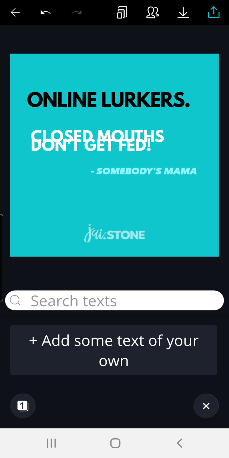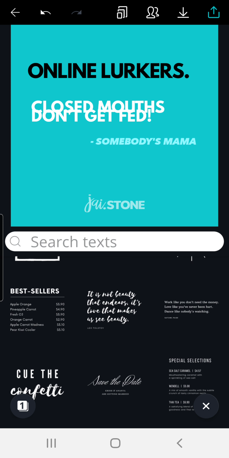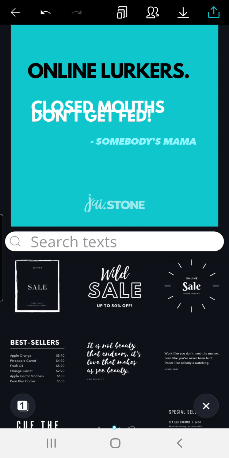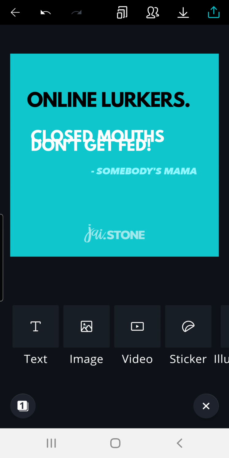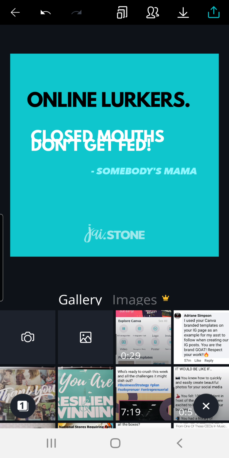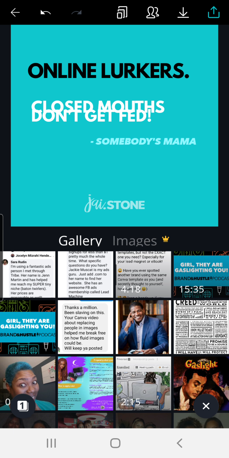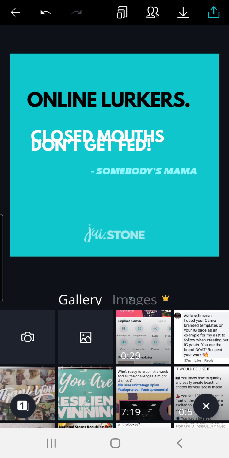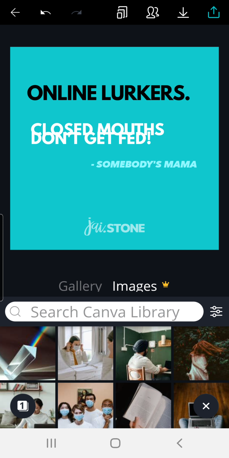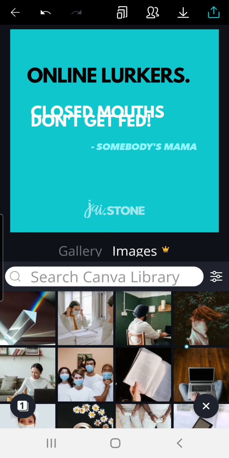And this new menu is going to have the text, the standard text options that they have as text templates. Okay, it has images. Now this is great. This is where you can pull images directly from your phone. And this is going to be photos and videos. All right, and then there's the Canva Library.